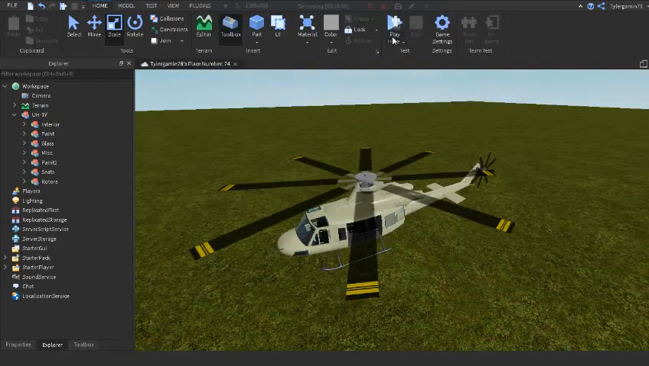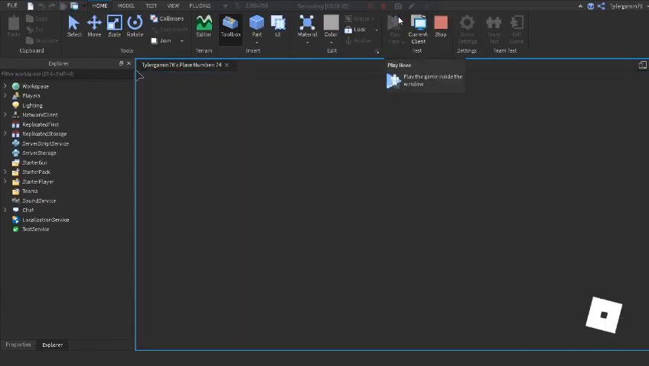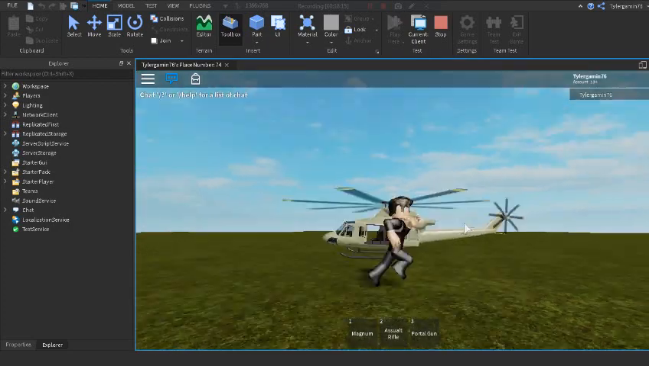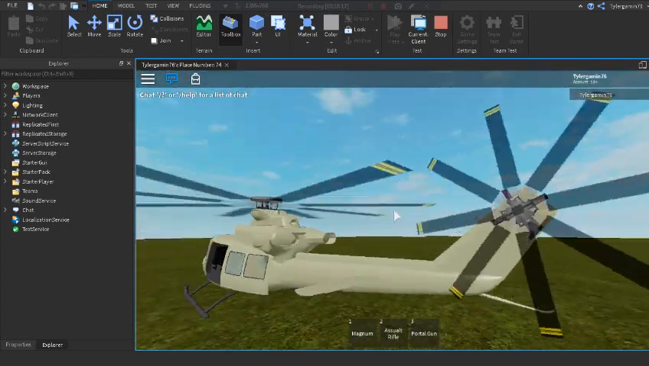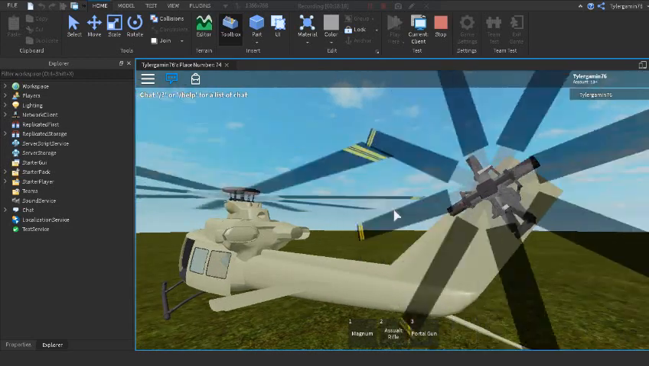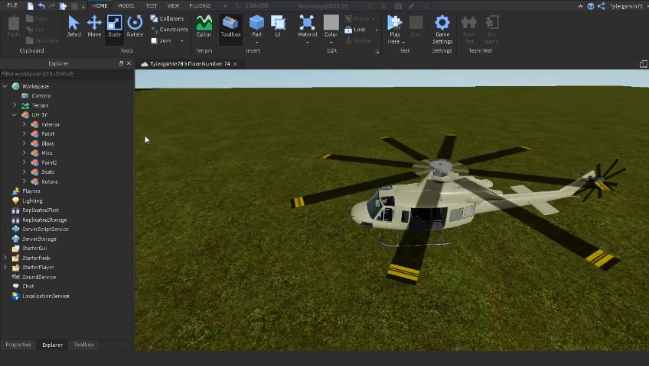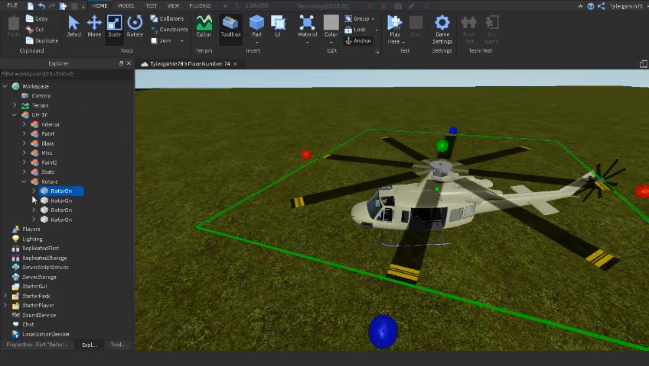So before we even start, we're going to spawn in and check to see if there's any type of seating in the vehicle right now. No? Oh my, but that does look nice. That's spinning super slow, though. Where is my rotors? There's my rotors.